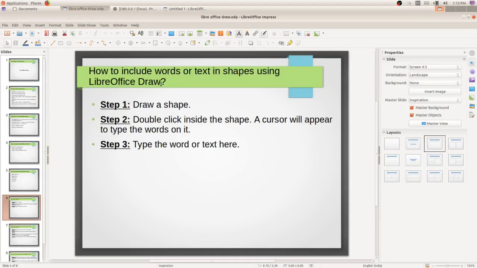We need to draw a shape first in LibreOffice Draw. After that, I have written here, double click inside the shape. I repeat, double click inside the shape. Then a cursor will appear inside the shape to type the words. Then you can type the word or text here. So these are the three steps to type a word inside the shape.